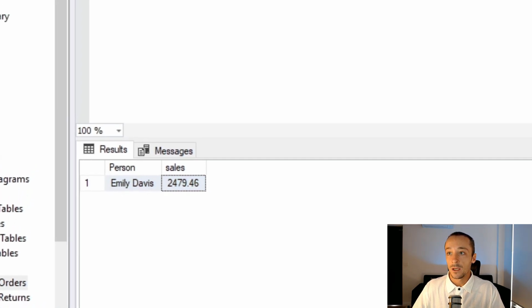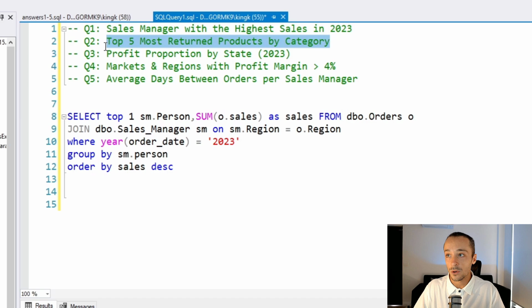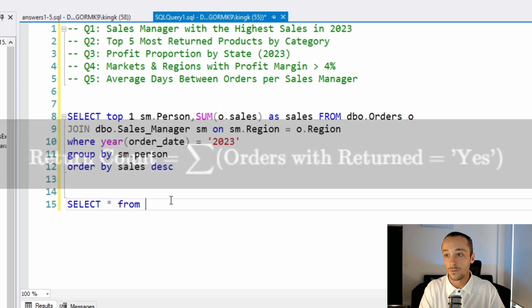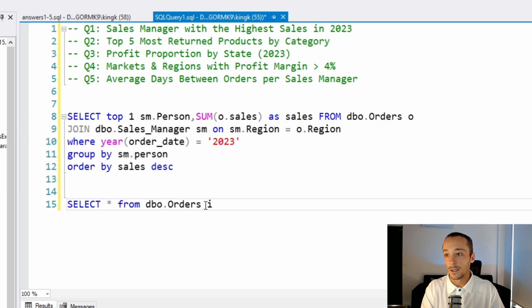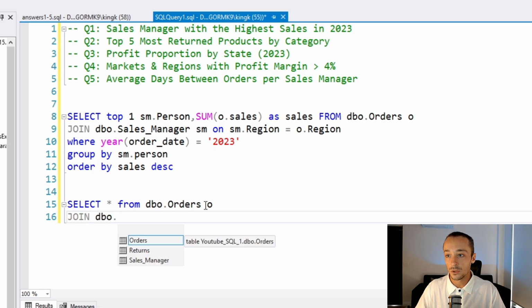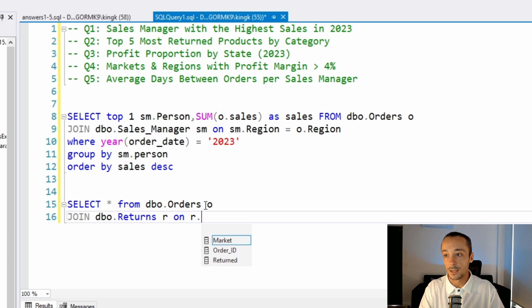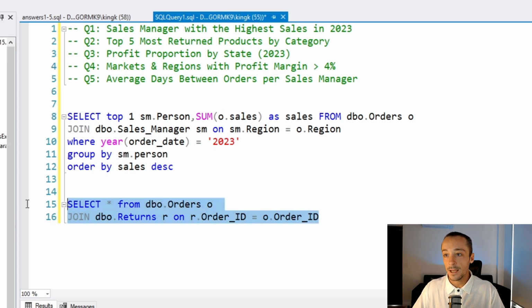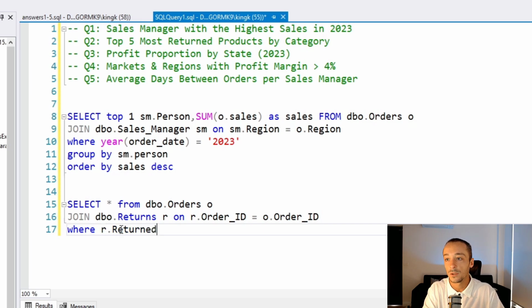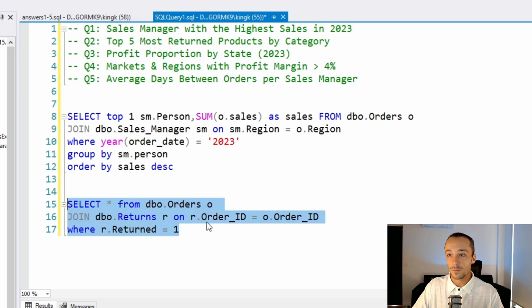Pretty easy. Okay, so the next question is most returned products by category. So select all from orders, O, and we're going to use the inner join, DBO.returns R on R.order_id equals O.order_id. Okay, so now we've created the basic join where R.returned equals 1. So this query basically will tell us all the items from the order table that have been returned.